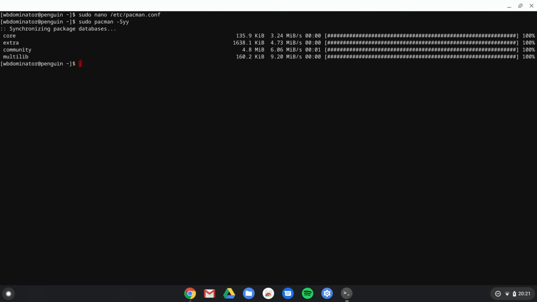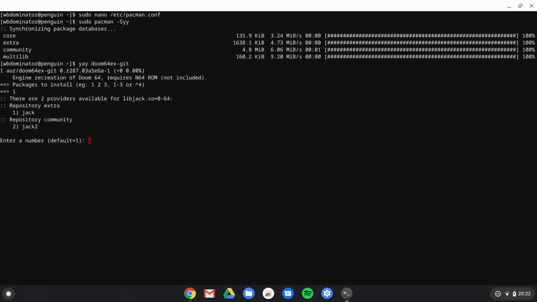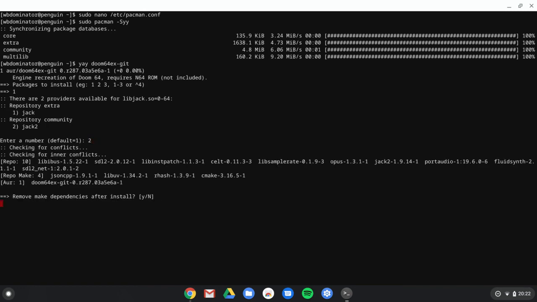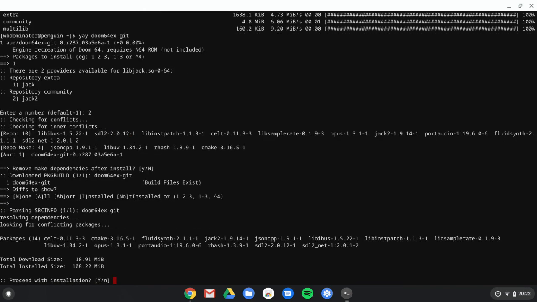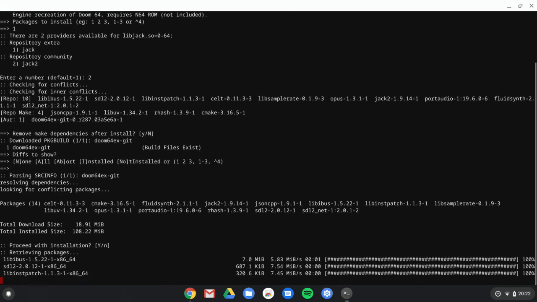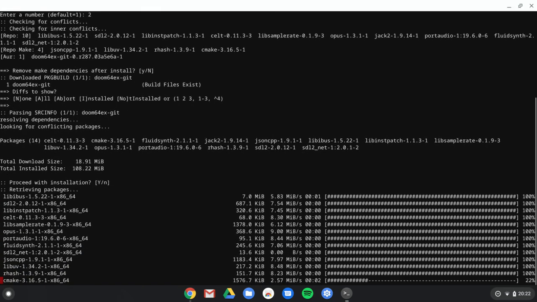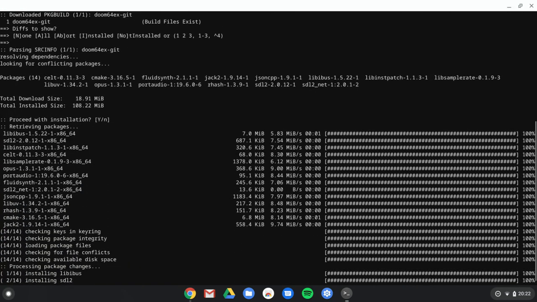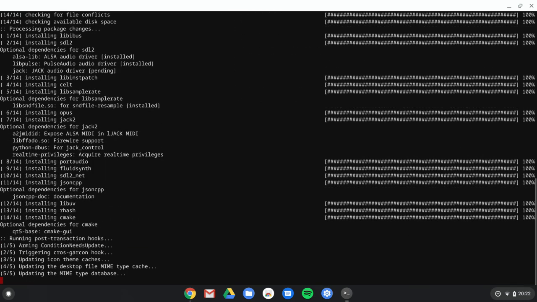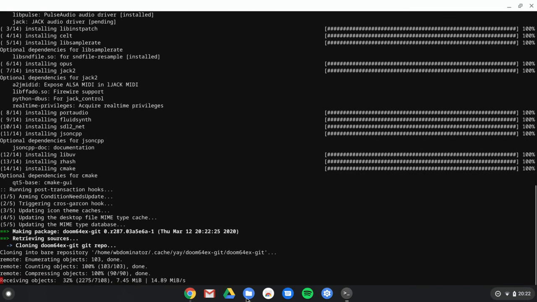Then the first thing we're going to do is run this command, 1 enter, 2 enter, and then from here it's just pressing enter a lot, so yay. This is going to install the Doom 64 thing.